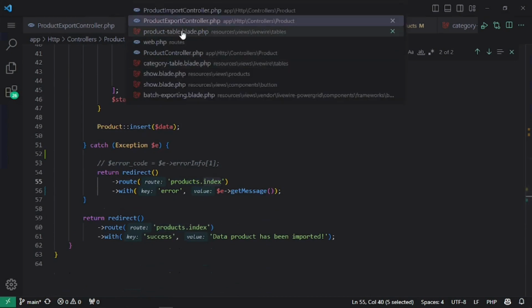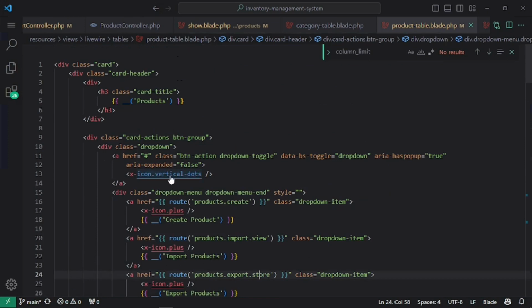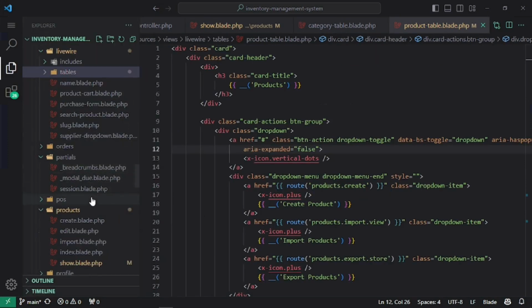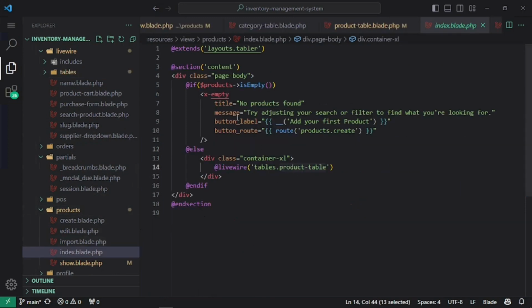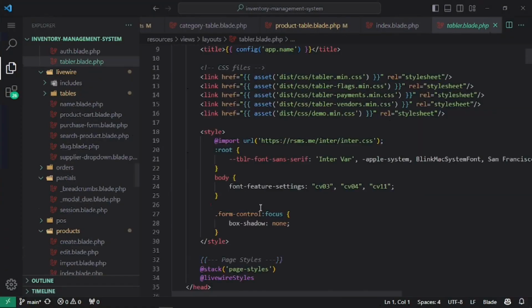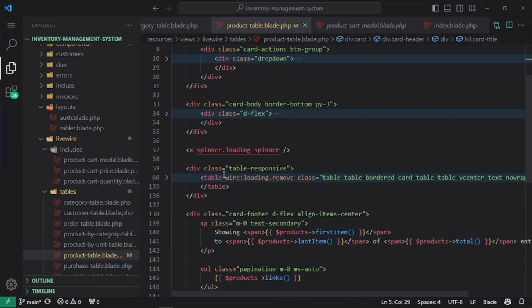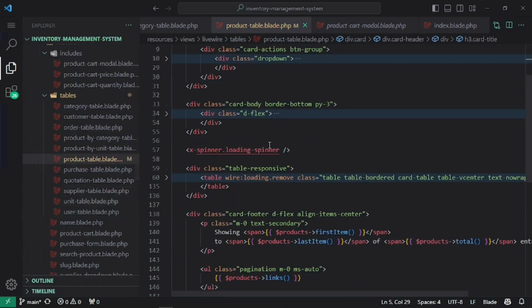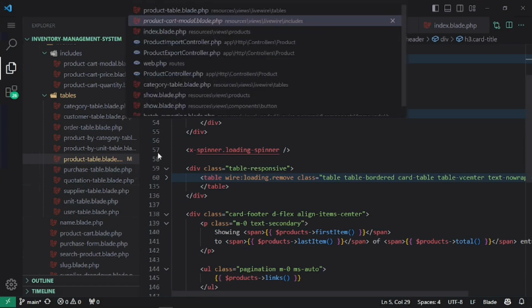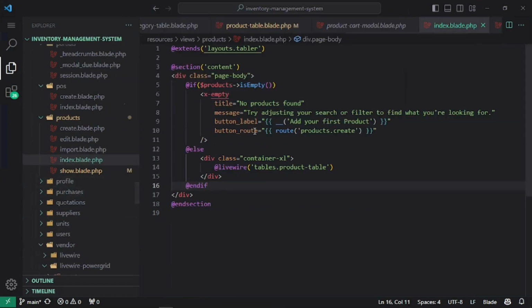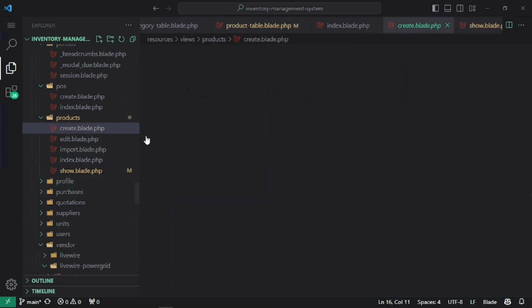So let's go to the product table, then we have vertical dots in here. So let's go to products.index, and in index we don't have anything, but where are we showing the alert and success messages? Let's find out. Okay, so I think there are no success or that kind of messages here. But if we look at the index, let's look at the create one.